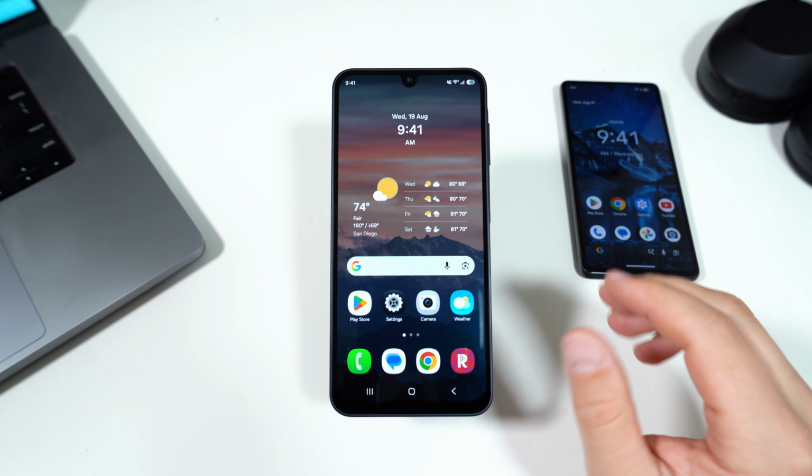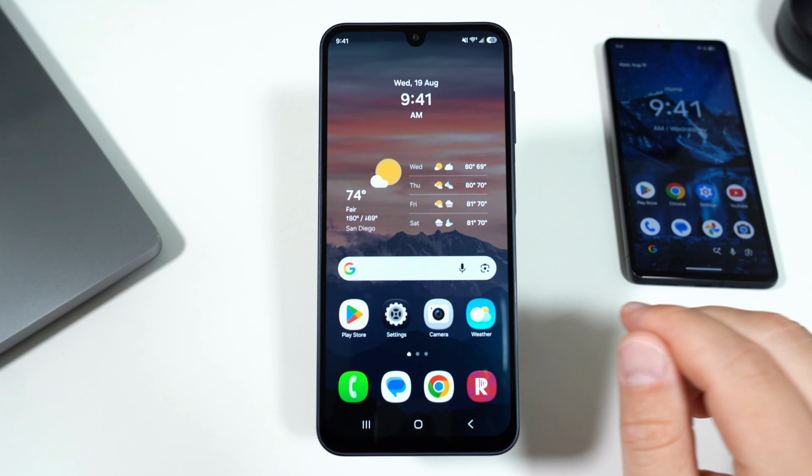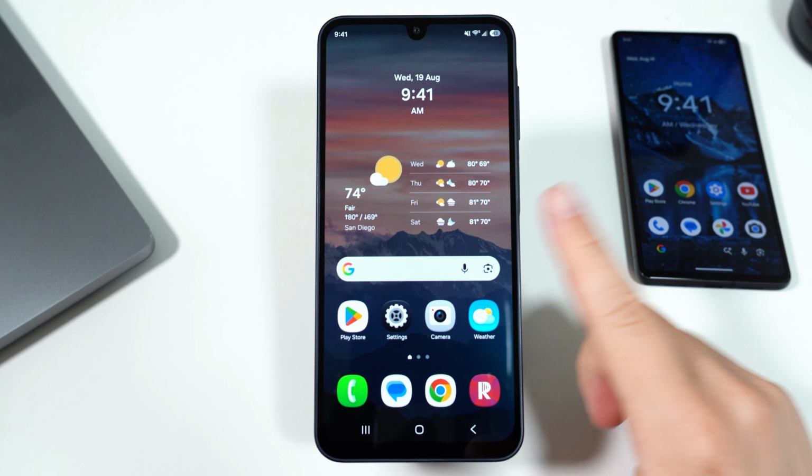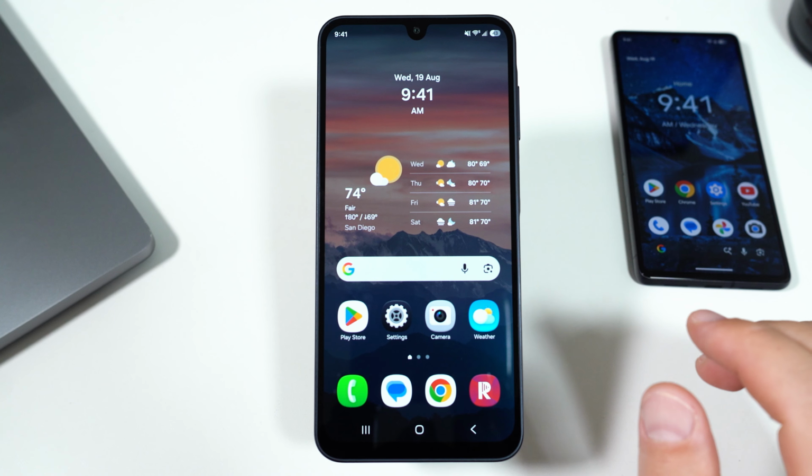All right, I'm going to show you how to turn off battery optimization for specific apps on your Android phone. And we're going to do this on two different phones, since different Android phones handle it a bit differently.